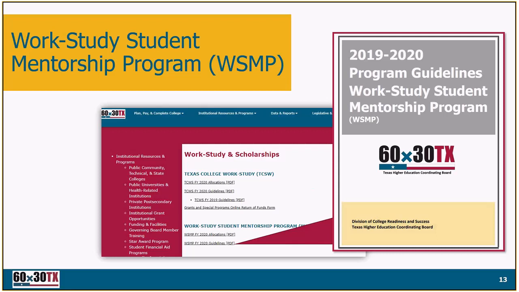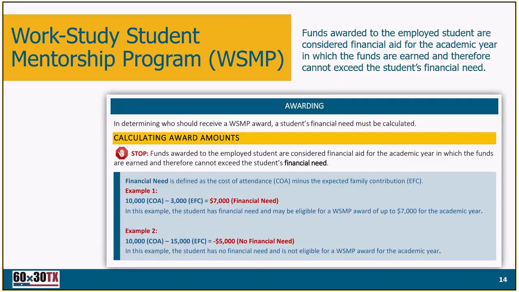It has a lot of criteria. So this document was created to try and help guide institutions on how to administer that program. So if you are one of the programs that participates, we wanted to make sure to draw attention to how you're calculating your awards. So funds awarded to unemployed students are considered financial aid for the academic year, and therefore they cannot exceed a student's need.